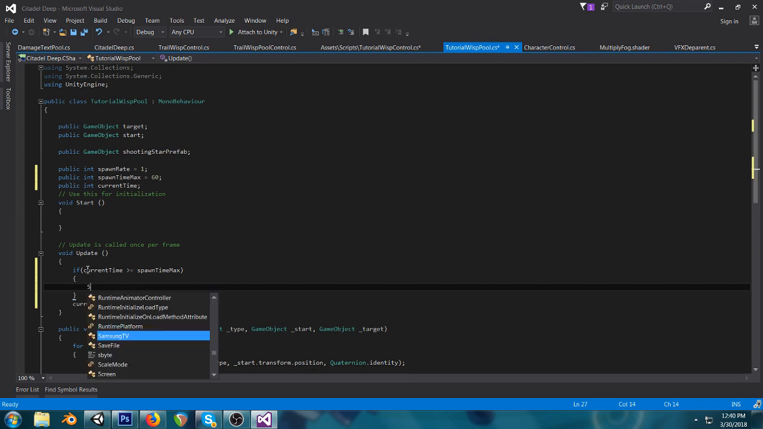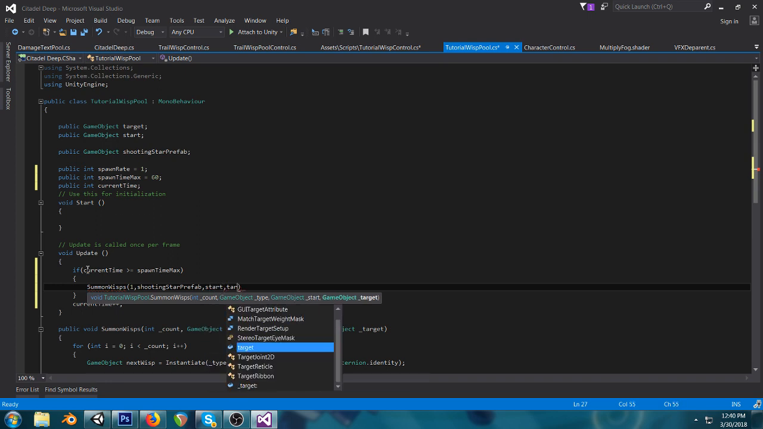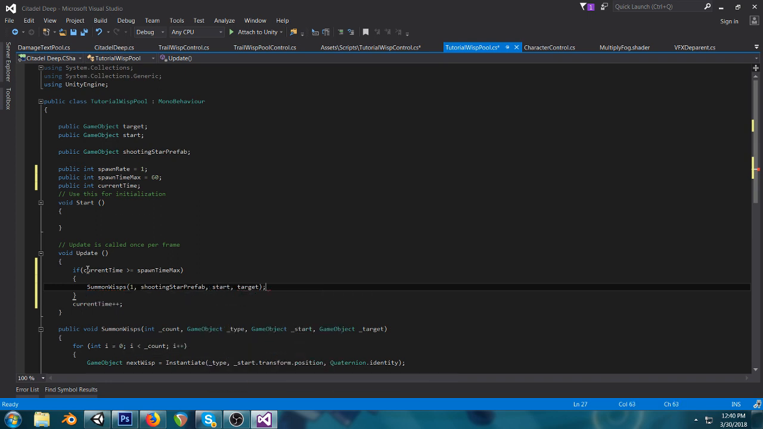Then we summon wisps at the rate. Again, that's the count. We're going to do the shooting star prefab. We're going to do our built-in start and target. But if we called it from somewhere else, then we could do our own more specifics.